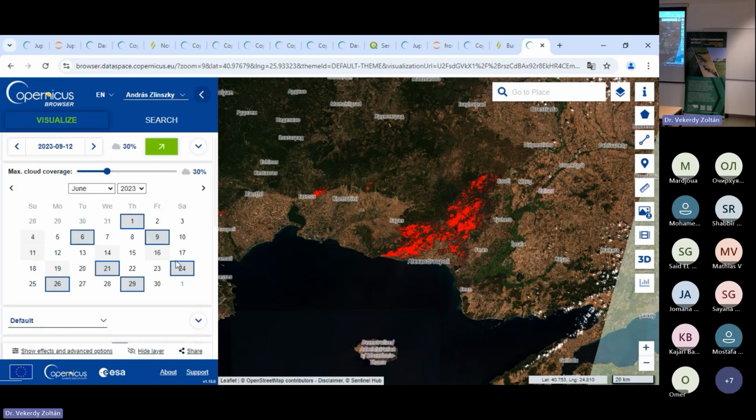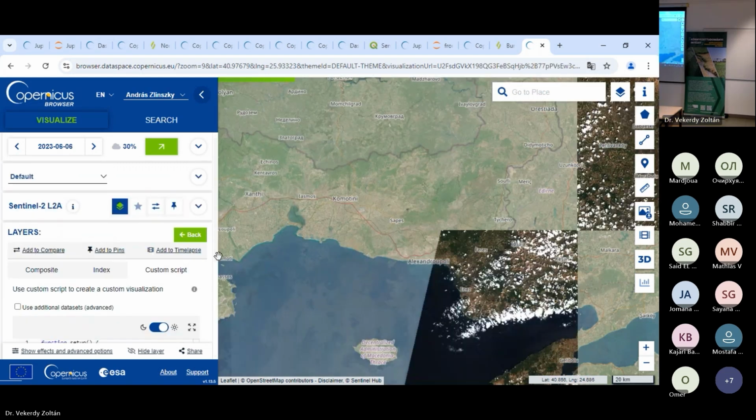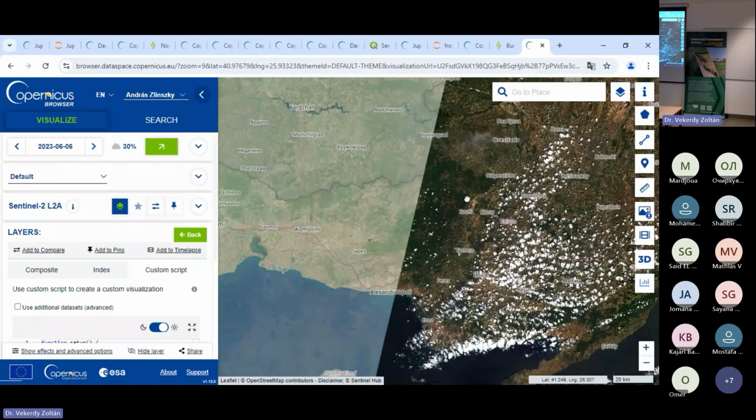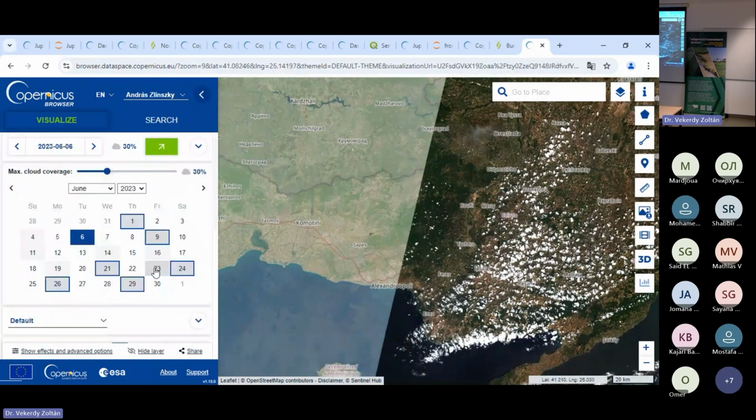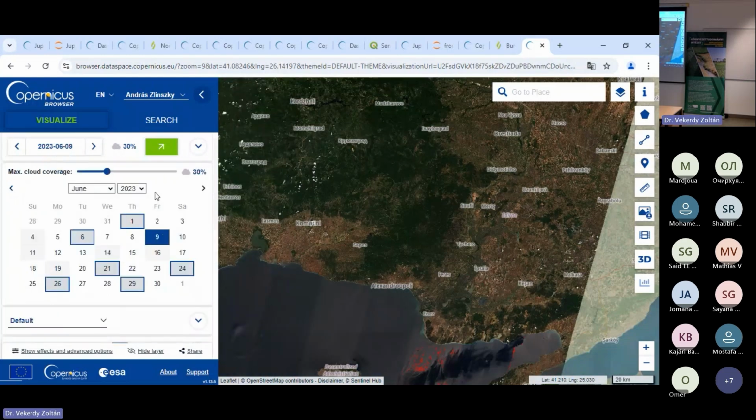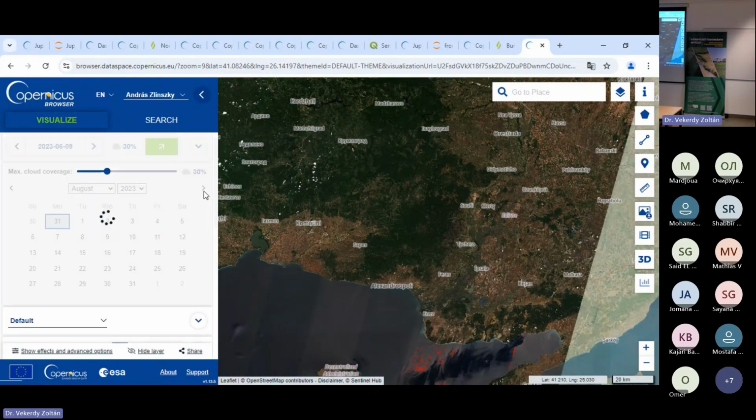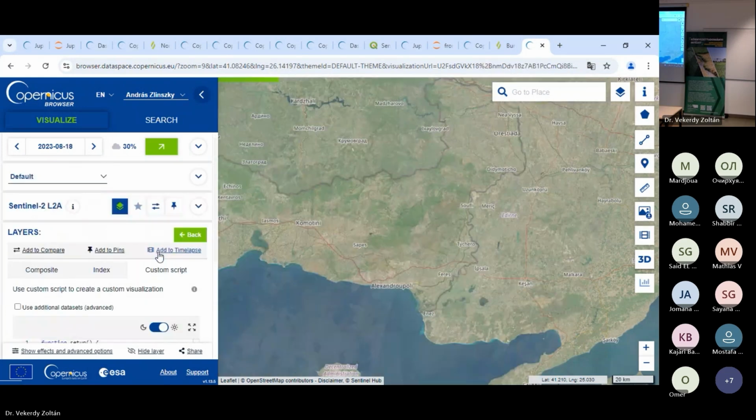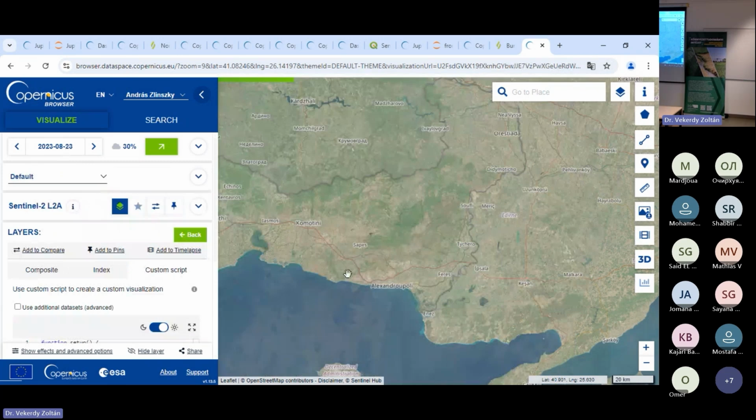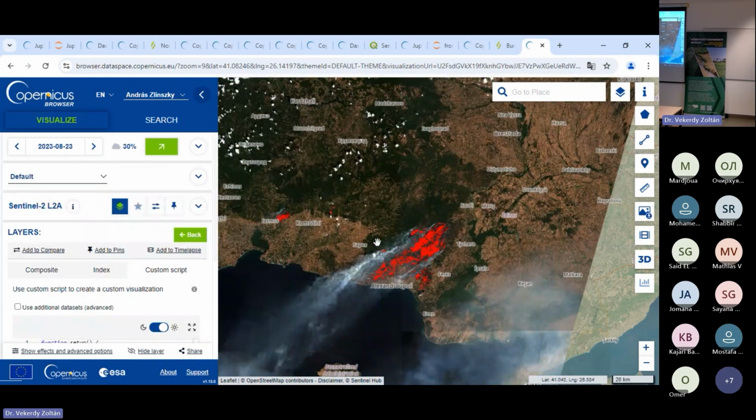Which date in June? 5th? You see. Well, yeah, no burnt area here. Let's look at the 19th of August. 18th of August, not much. 23rd of August, already a lot of burnt area. Yeah.